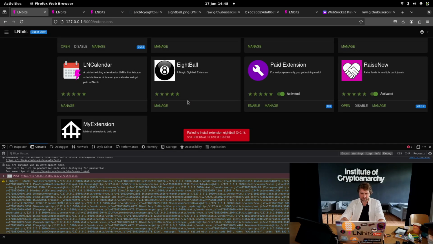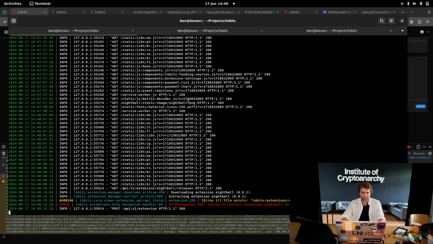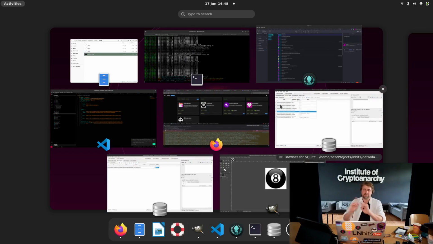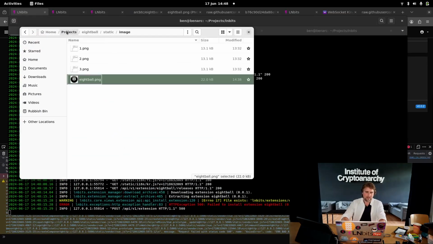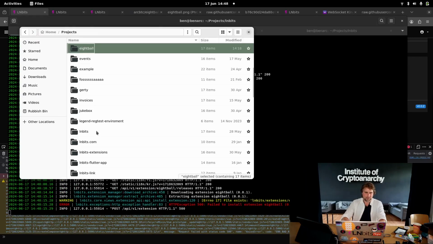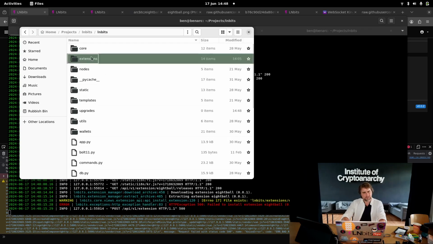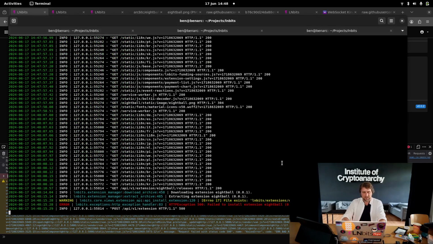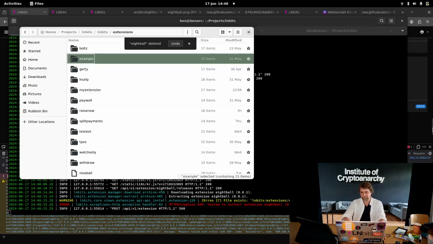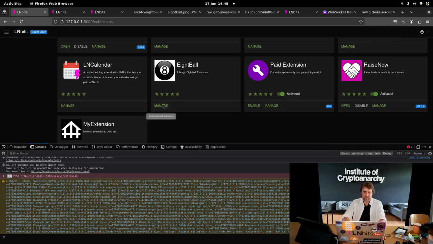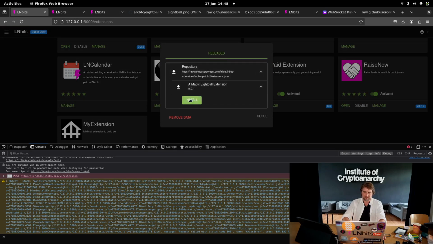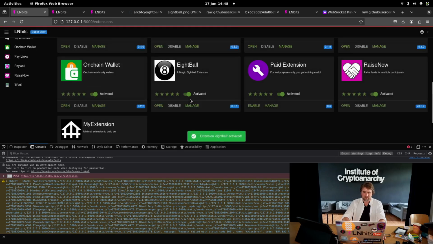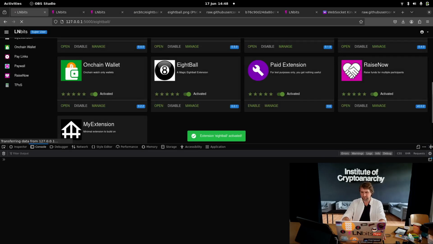Okay, failed to install extension 8-ball. Why? File exists. Of course. I did the symbolic link thing, if you remember. So I actually need to delete that from the extensions folder. Don't worry, the original version of it in my projects folder still exists. I just need to delete it from here. Right, let's try again. Work our way through the errors. Manage. I don't think I need to restart the server. There we are, it worked. Let's open it.